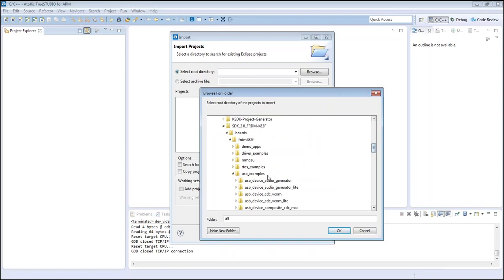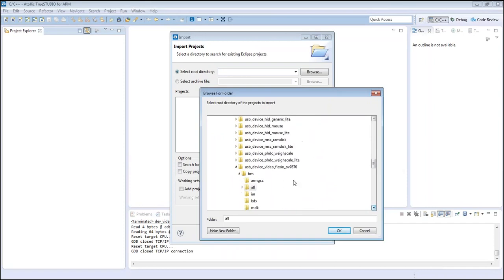In here, there will be USB examples. We really want to highlight this because it's not exactly where you would intuitively think that this example would be. But in the USB examples, you can see we have this USB device, Video FlexIO OV7670.